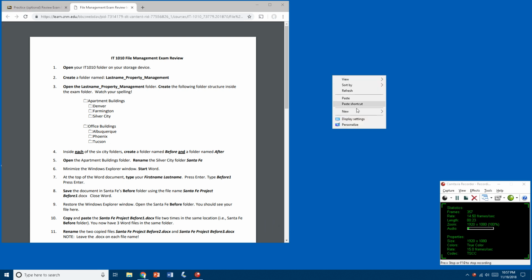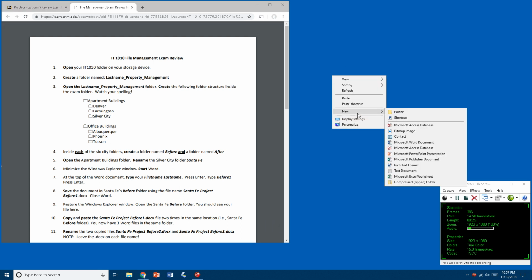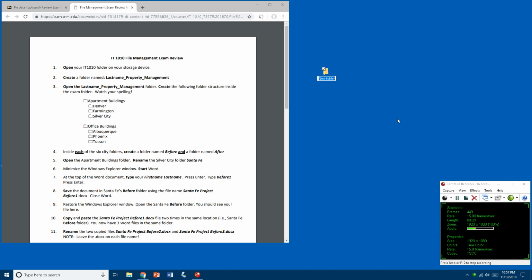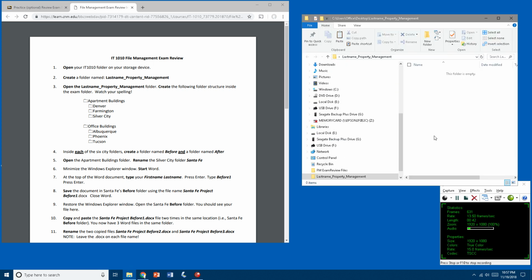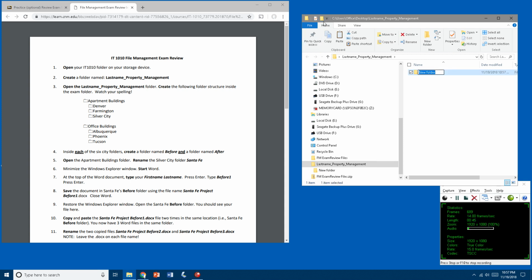So I'm going to right-click on my desktop, choose New Folder, and type my last name, underscore property, underscore management. Open that folder, and we're going to make another folder structure within the folder. So we're going to click New Folder, Apartment Buildings, New Folder, Office Buildings.